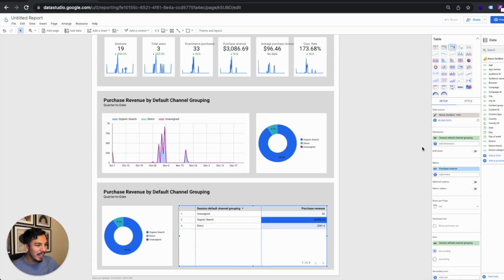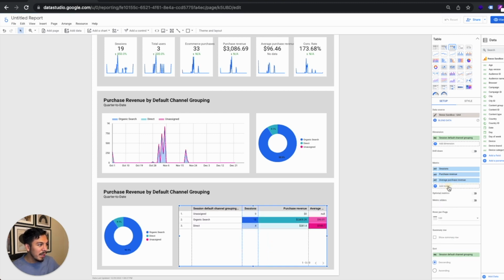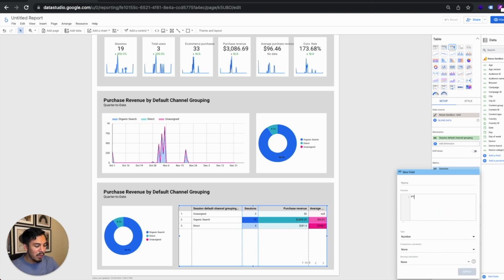So we'll remove that. And let's just say we want to add in our sessions, purchase revenue, and we may even want to see our average purchase revenue here and our purchase conversion rate. And so to do that, I'm just going to create the field for that again.